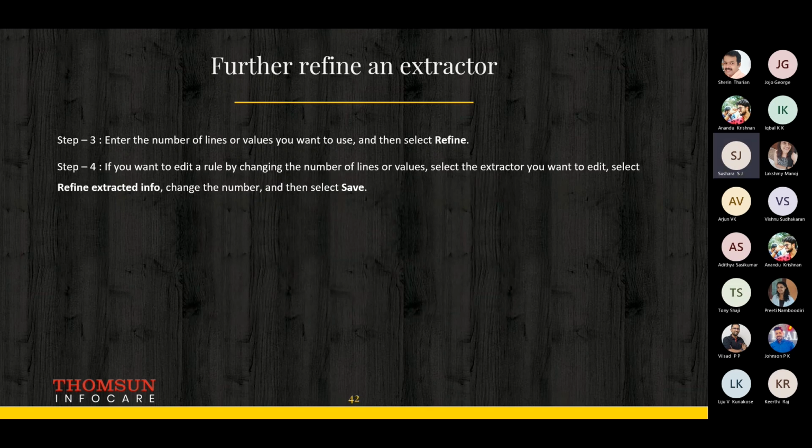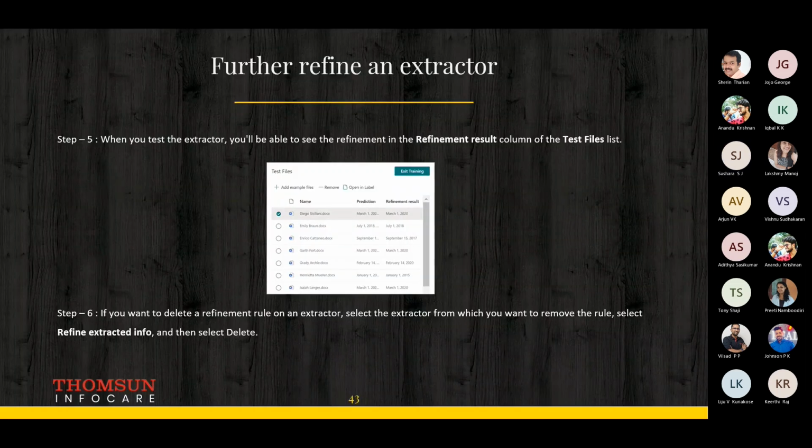If you want to edit a rule by changing the number of lines or values, select the extractor you want to edit, select refine extracted info, change the number and then select save. Then when you test the extractor, you will be able to see the refinement in the refinement result column of the test files list. And if you want to delete a refinement rule or an extractor, select the extractor from which you want to remove the rule, select the refined extracted info, and then select delete.